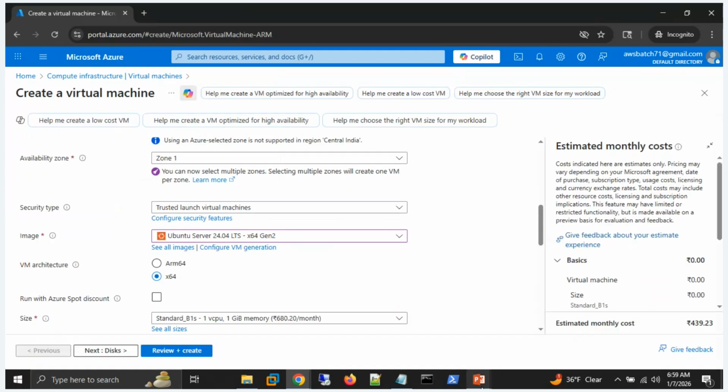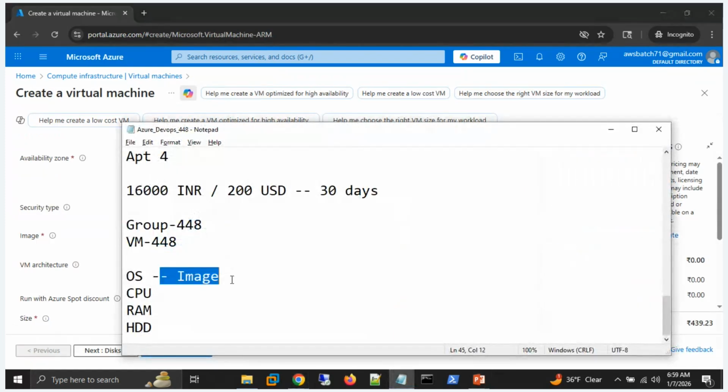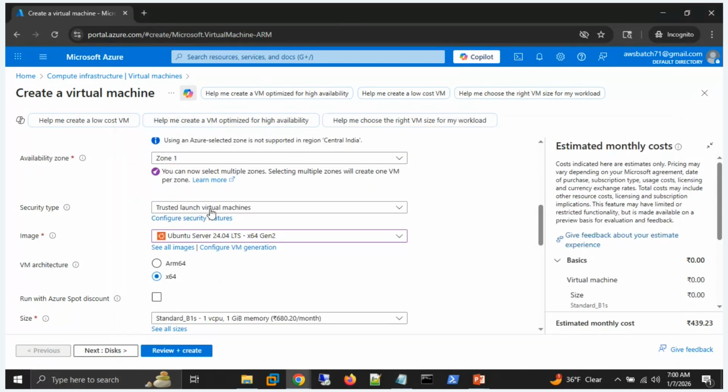So in Azure, the operating system is called an image. CPU and RAM both come in one single combination, and that combination is called size. And hard disk is called disk here. So these are the naming conventions which we are going to use in upcoming sessions. And here I'm going to end the session. In tomorrow's session, we will continue with this, how to create these Linux machines.